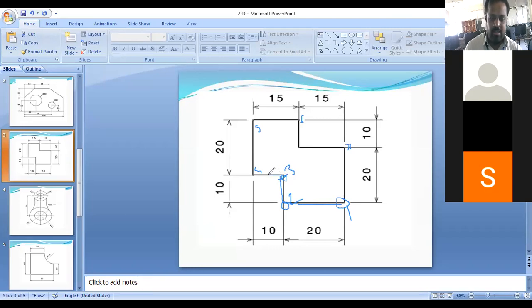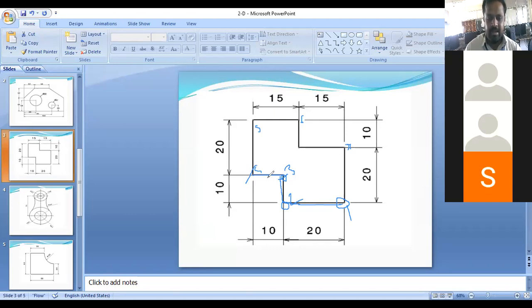From this point, again we will draw one horizontal line up to this point. What is the distance of this line? 10. Now we are at point number 4. From point number 4, we will draw one vertical line up to this point. What is the distance of this line? 20, they have given. Now we will reach point number 5. From point number 5, we will move toward point number 6 and draw one horizontal line. What is the dimension? That is 50 mm.